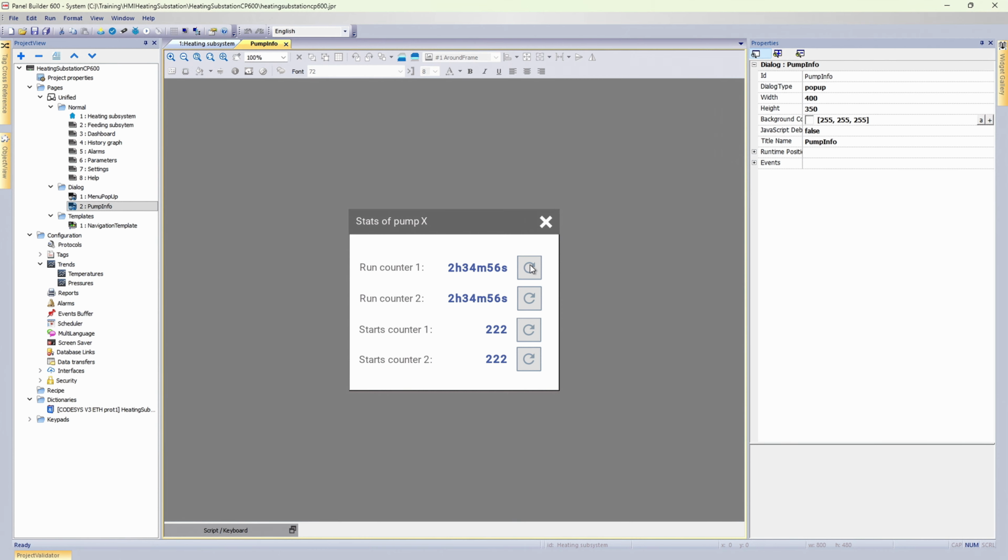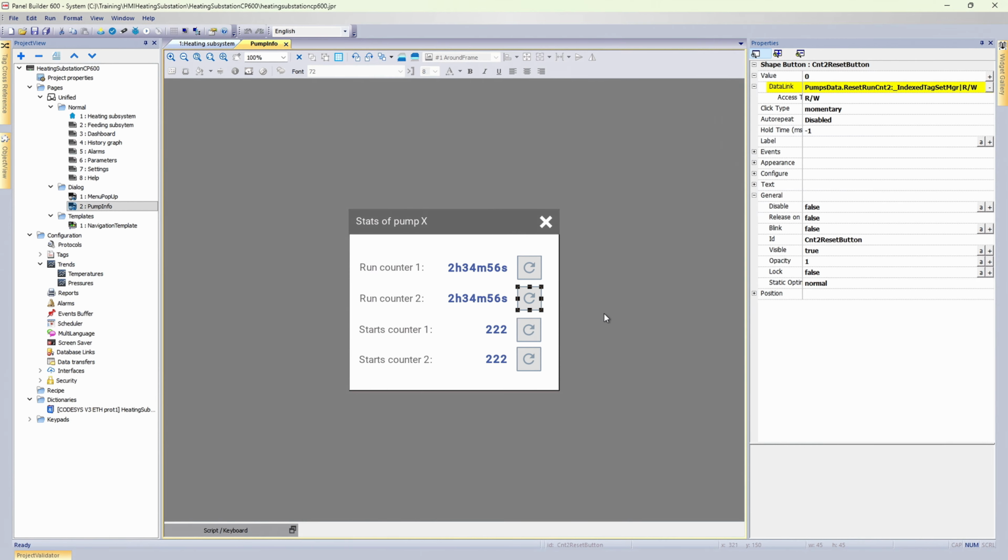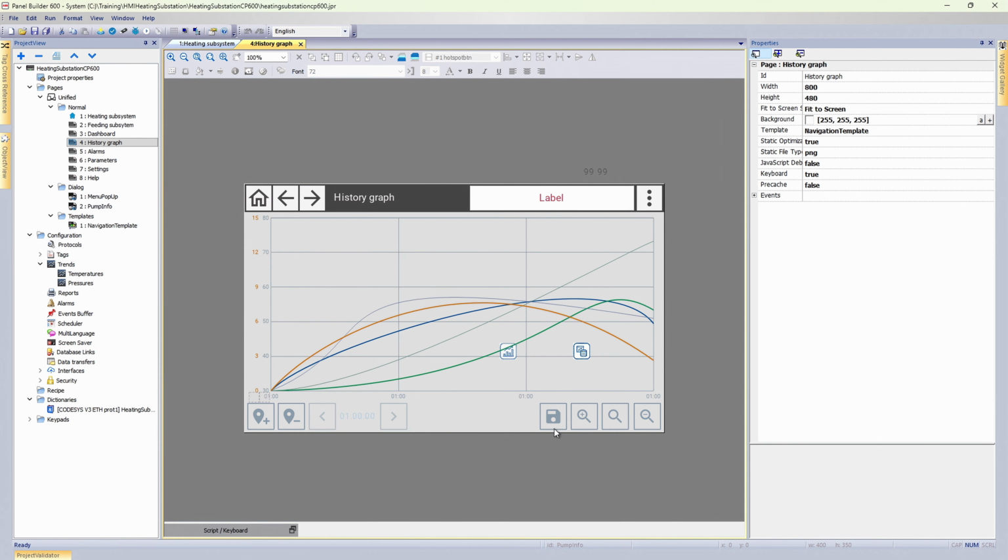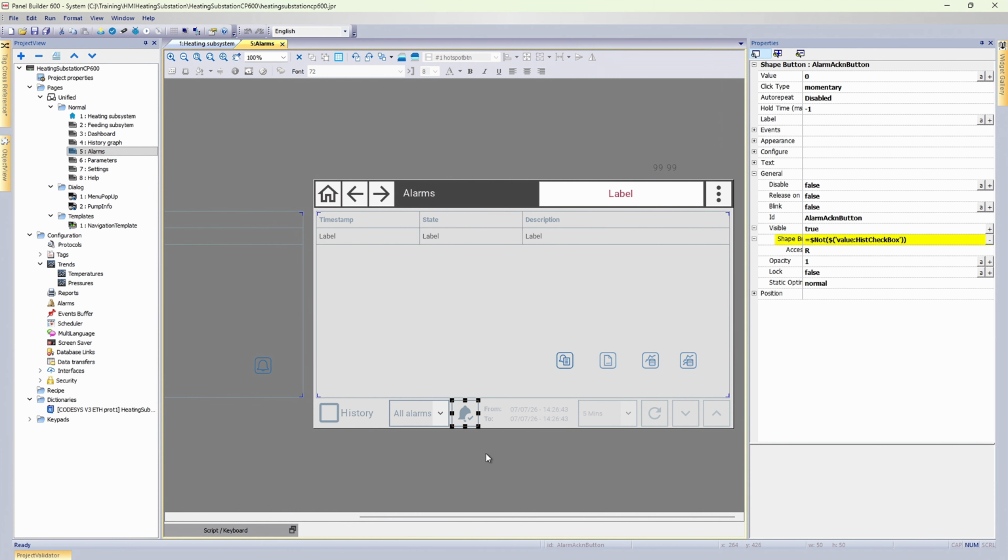The moment you start adding control elements to your HMI application, like these pump stats reset buttons, or this trend history dump button, or alarm acknowledgement button, you also start thinking, what if someone else has access to the panel? What if someone starts messing with those buttons? That's where local panel security comes into play.